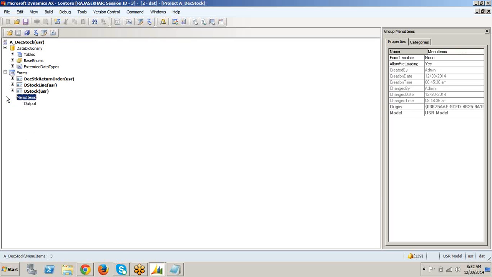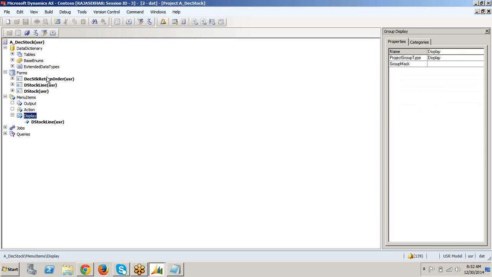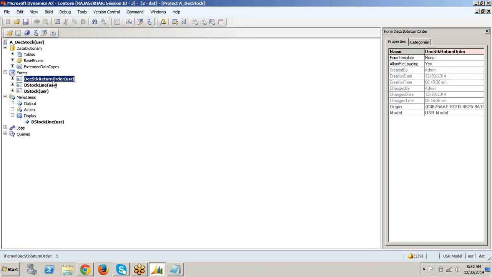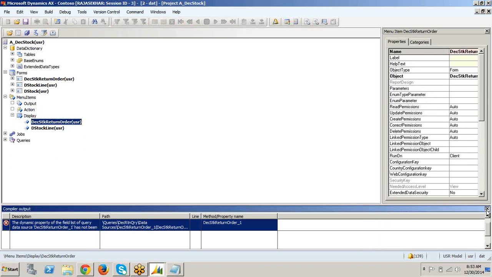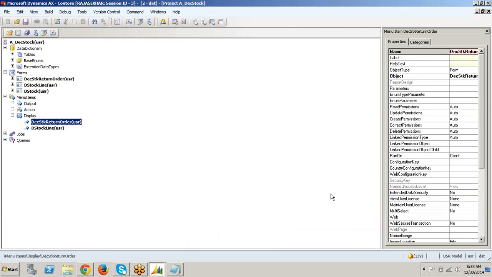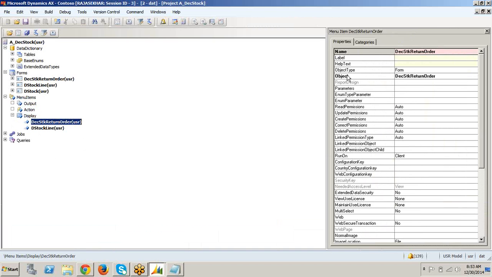So, in the menu item display, I will drag this DEC stock return order into the display. In this stock return order properties, here we will be having the object type as a form.